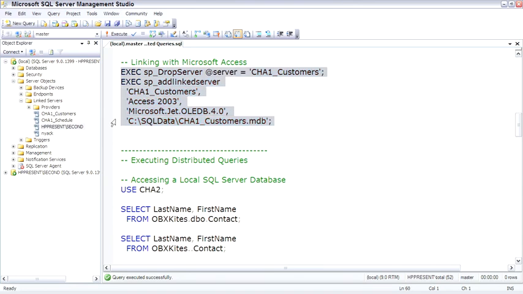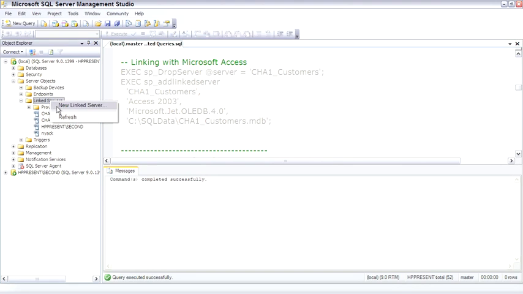And then here's the link to Access, dropping it and recreating it. And if we refresh, we now have our three links set up. So now this instance of SQL Server knows how to connect to the CHA1 Customers Access Database, the CHA1 Schedule Excel Spreadsheet, and the second instance of SQL Server on the same machine.